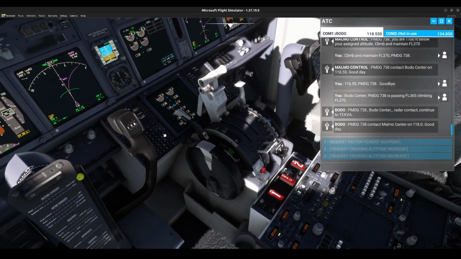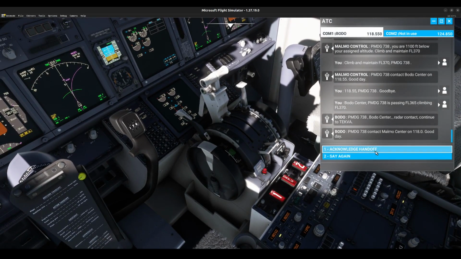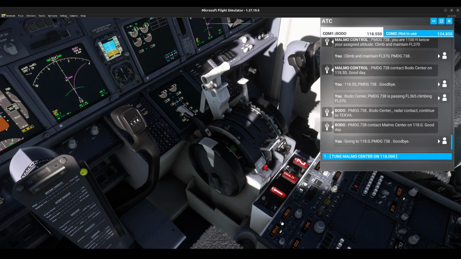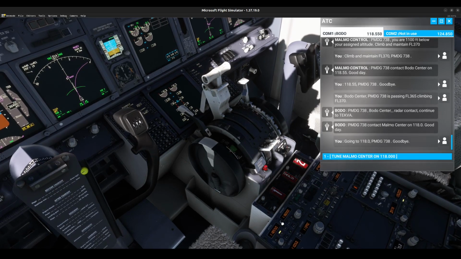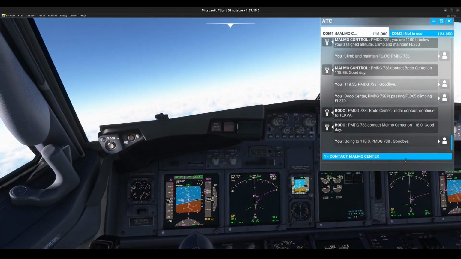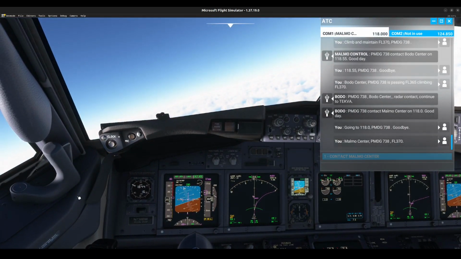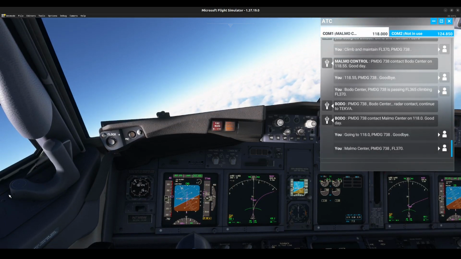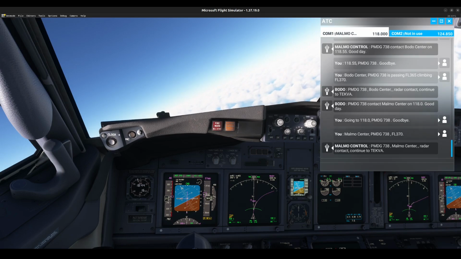118.0. Now we have to contact Malmo Center again, so acknowledge the handoff. Going to 118.0, PMDG 738. And now back. So you do contact Malmo Center, PMDG 738, flight level 370. PMDG 738, Malmo Center, radar contact. Continue to TECVA.